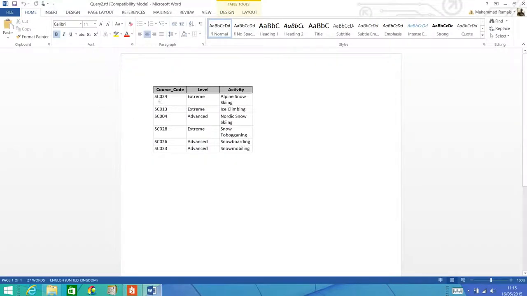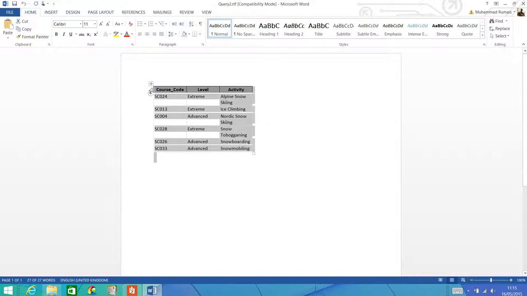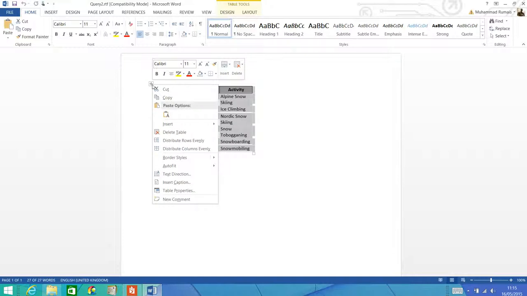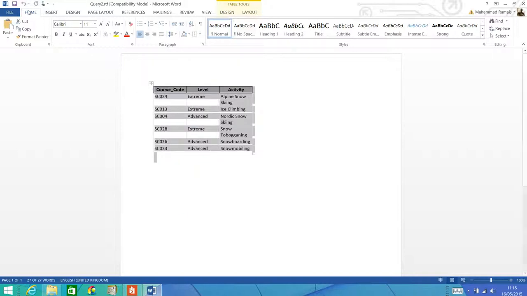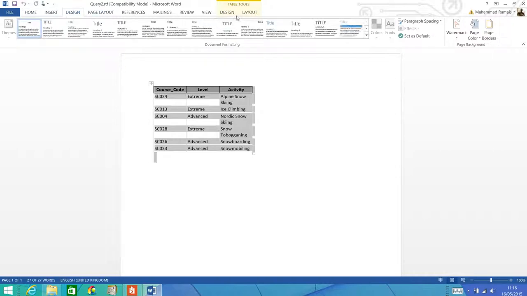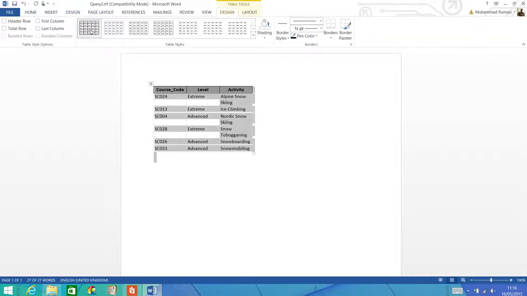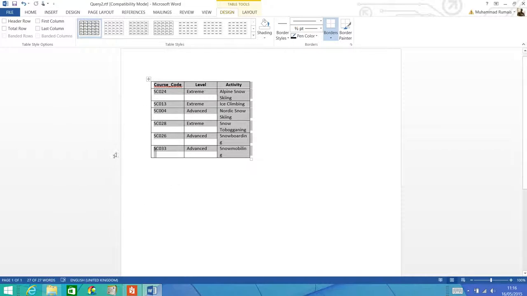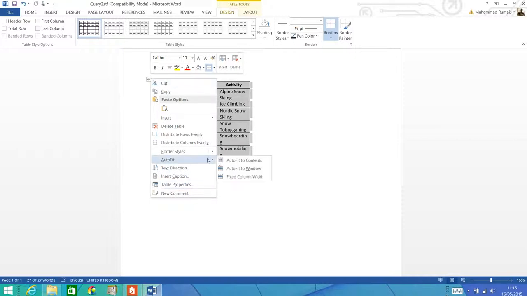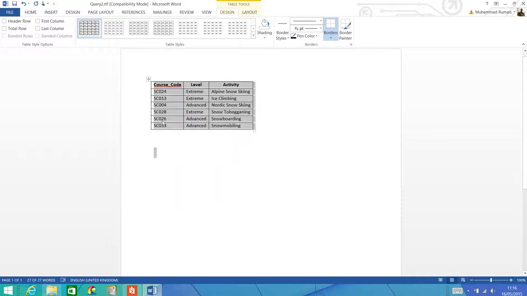Now just select everything, and right click, or it is already inserted as a table, I guess, here in 2013. So go to your design, maybe here the design, and select this. And if you are having problems like this, right click, autofit is the best option. Autofit to condense will split like this.